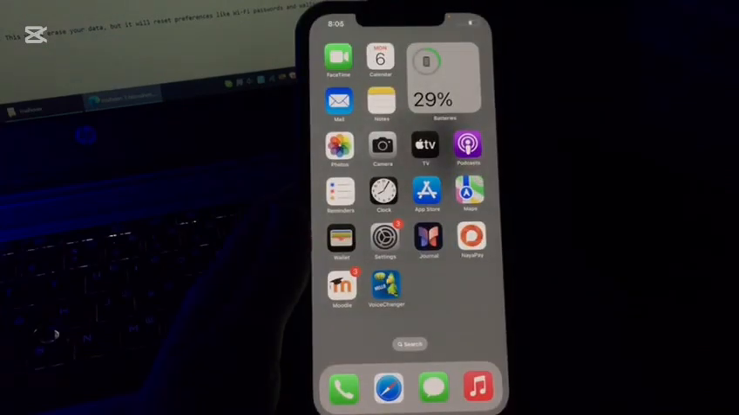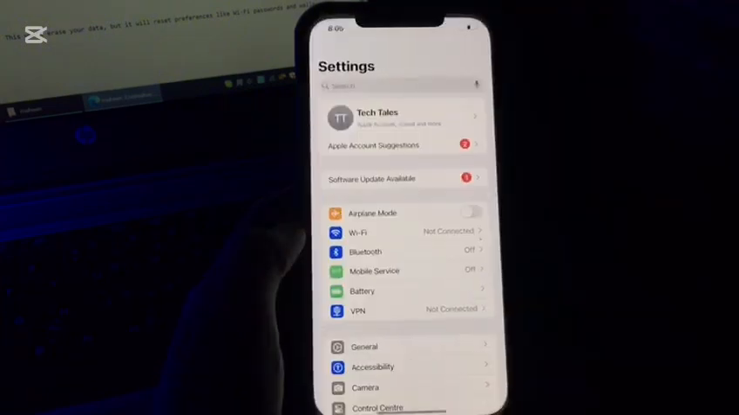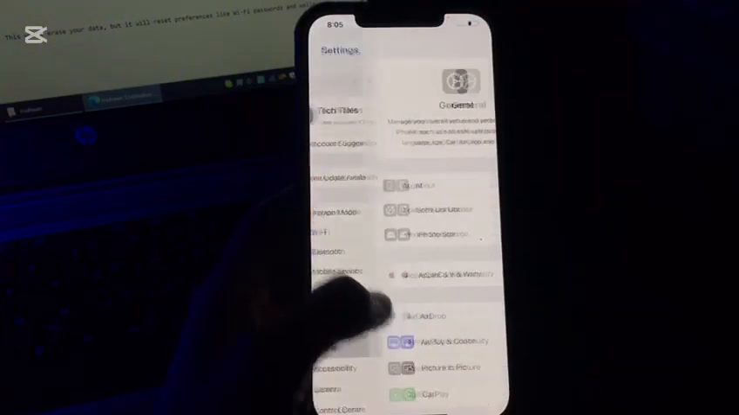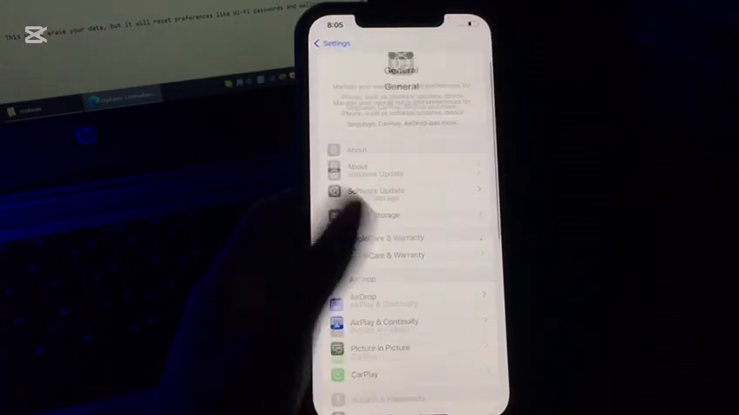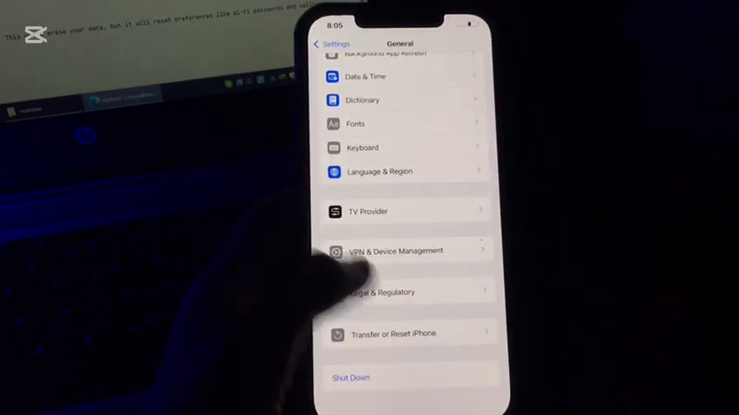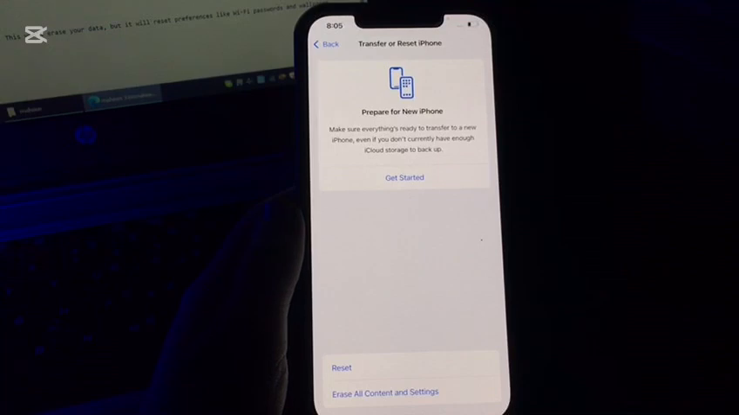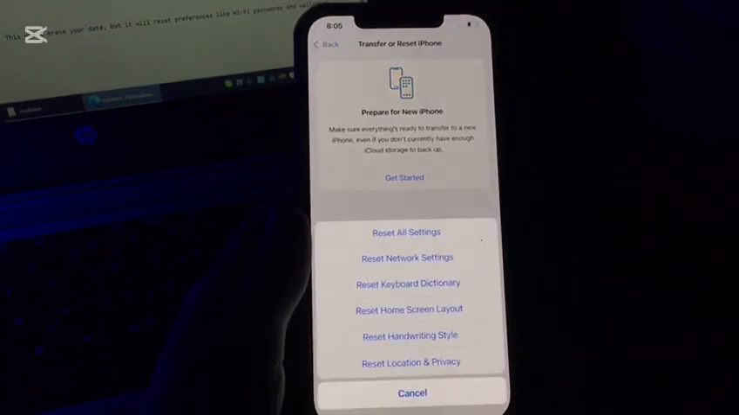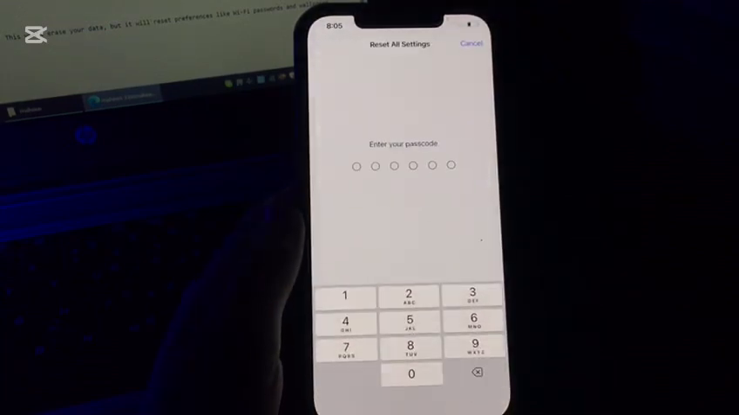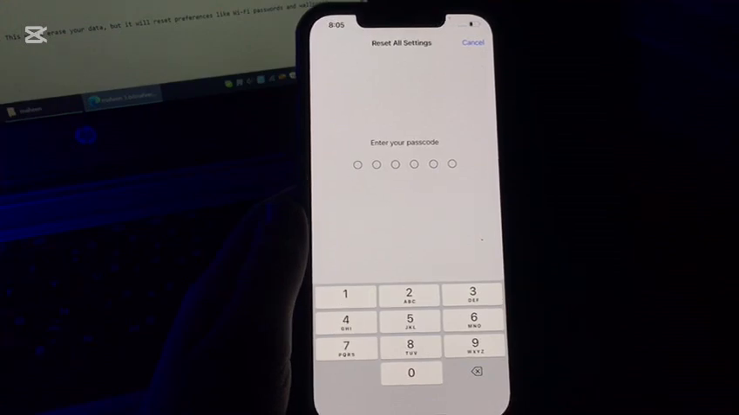Now I'm going to tell you how to reset all settings. If the lag continues, resetting all settings can sometimes do the trick. This won't erase your data, but it will reset preferences like Wi-Fi passwords and wallpaper settings. For this, go to Settings, tap on General, scroll down, tap on Transfer or Reset iPhone, tap Reset, tap on Reset All Settings, enter your passcode, and you are done.